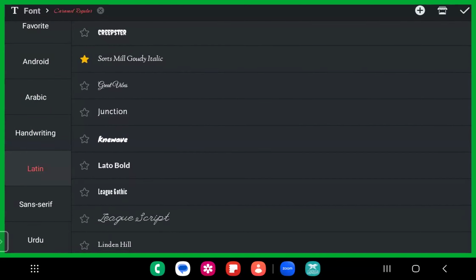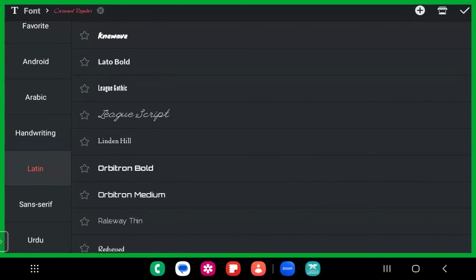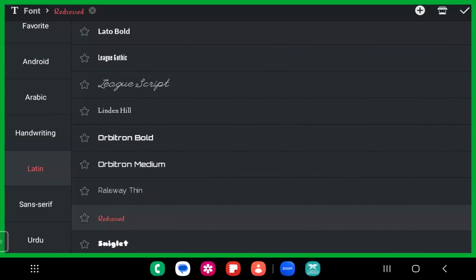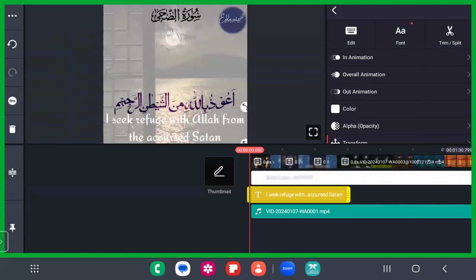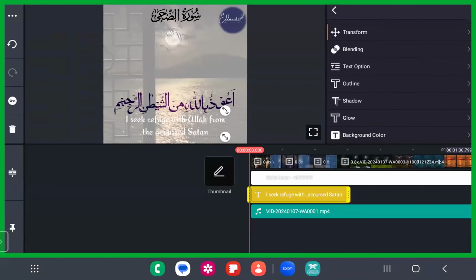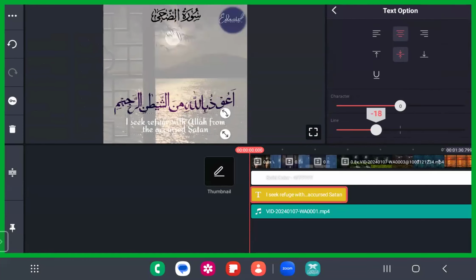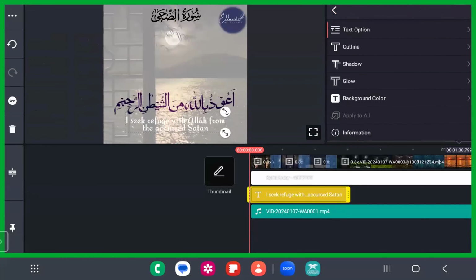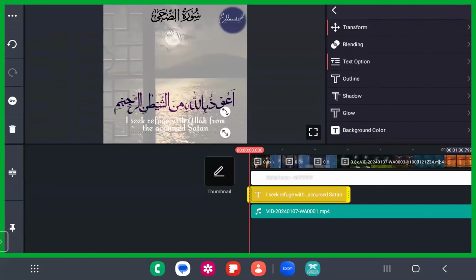For now, let me just add the Redressed option. Just check whether this option is fine. Yes, you can just add this. I seek refuge with Allah from the accursed Satan. Okay, here it is. Now, how to decrease the line spacing? Go to the text options, decrease the line spacing. Let this appear as one text, and let me change the color to black. Why black? Because for us the dark text is the format for now. We are going to have a dark text.